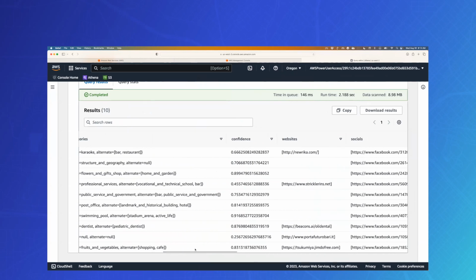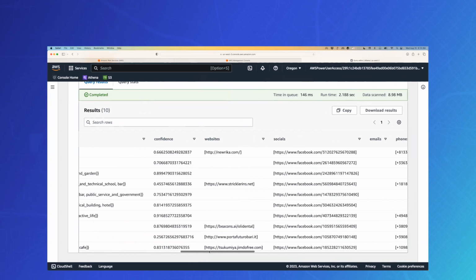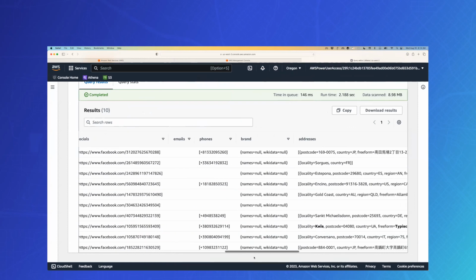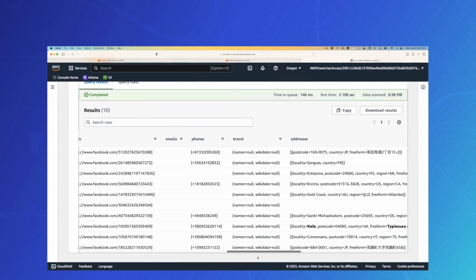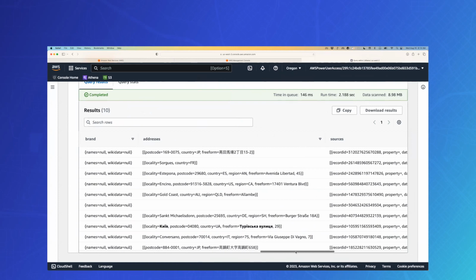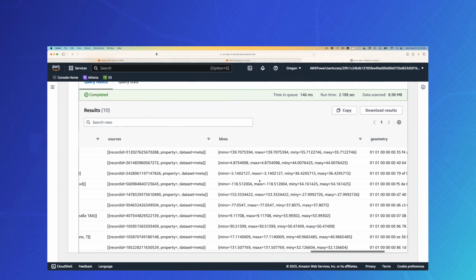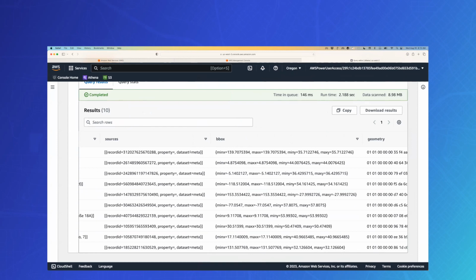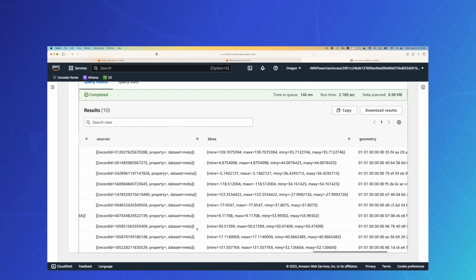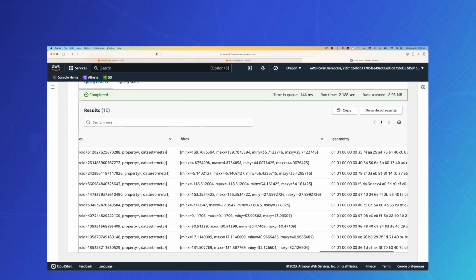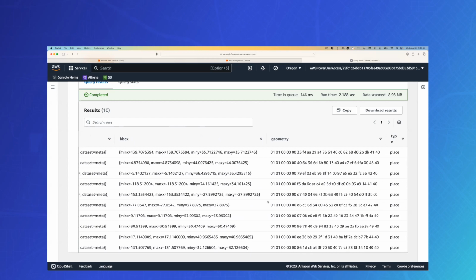Okay, moving on, we have a couple other fields here: websites, socials, emails, phones, brand. Again, these are all listed out in the schema. So these are all the contact information for these places. And then we get to sources. We can see here that the majority of this data has all come from Meta, and we have a little bit of metadata about the sources. If it came from Microsoft, it would say Microsoft in here as well. And then we have some geographic metadata, the bounding box, and then the geometry.